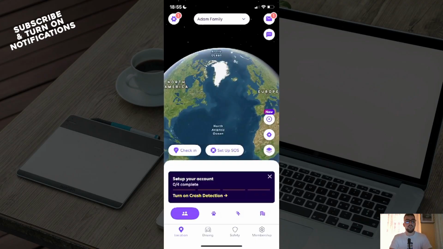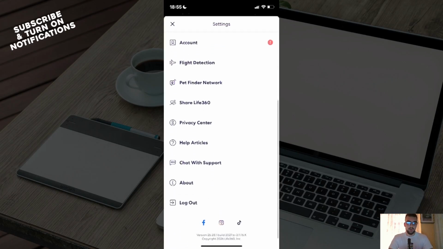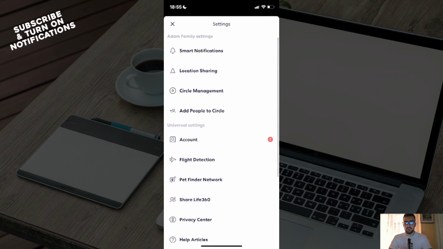If you want to change your units within the app, you can check it out within settings, but usually it won't be on here to change. As you can see, your smart notifications, location sharing, circle management. You can add people to circle, but you won't be able to see the option to actually change it within your app settings. You'll need to go to your device settings.